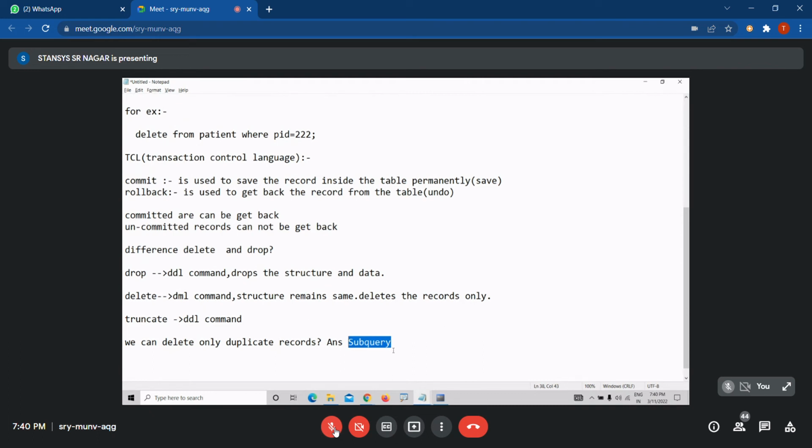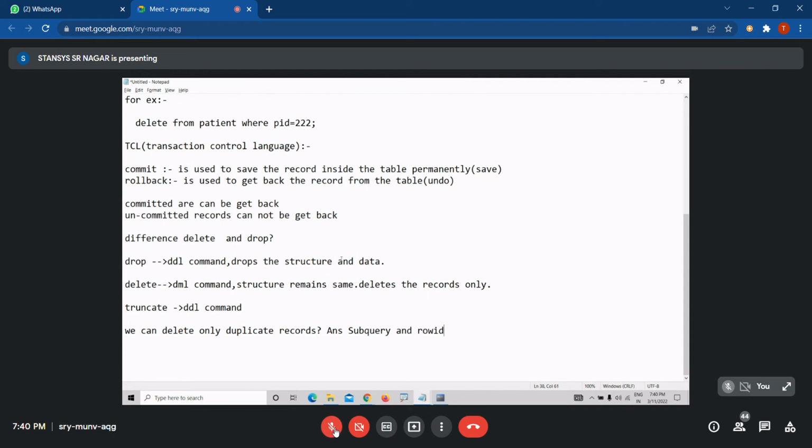For this, the subquery concept is also required and the row ID concept is also required. Then the question comes, what is a row ID? Row ID is one of the pseudo columns. I'll discuss it here, don't worry.